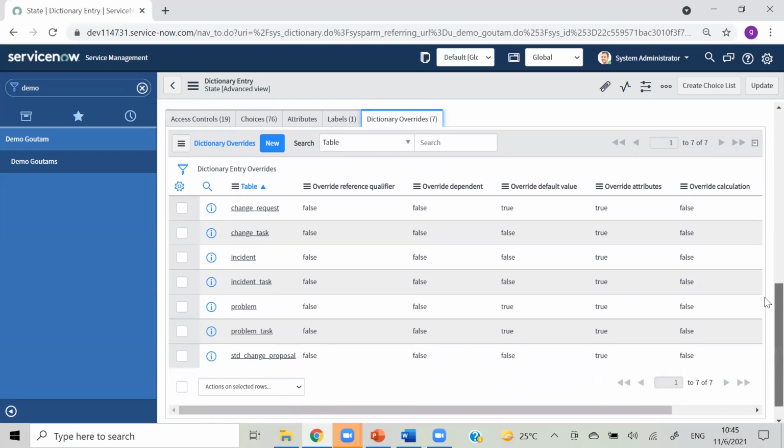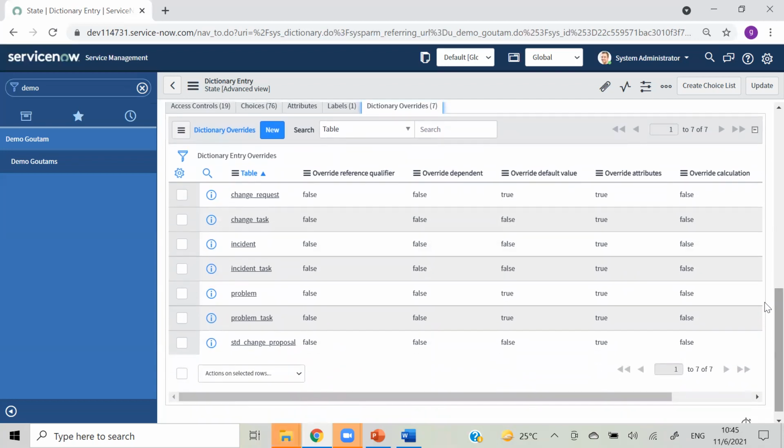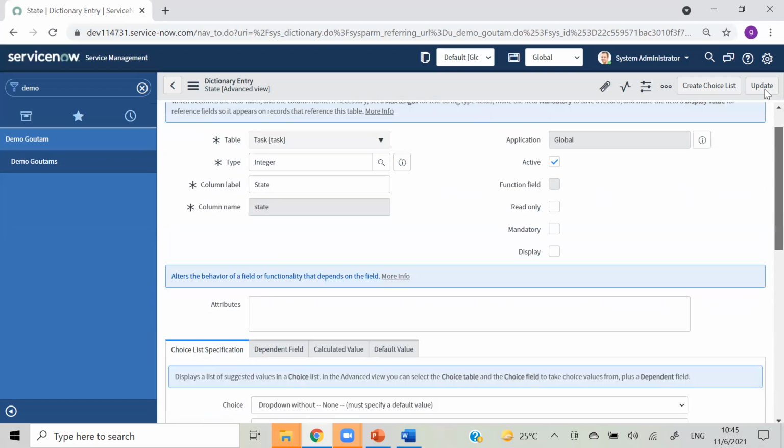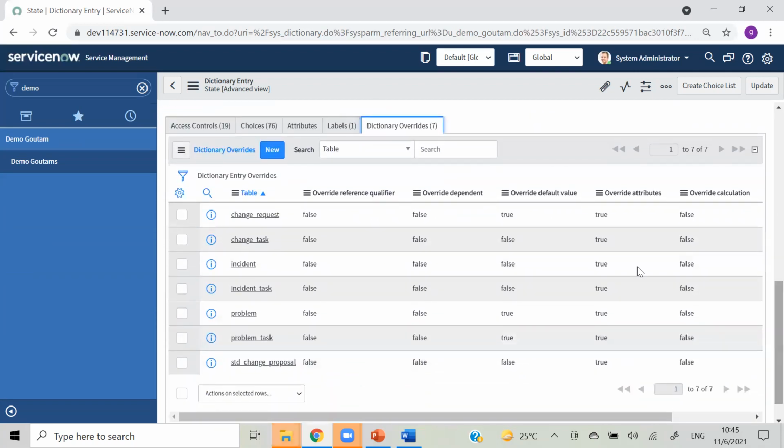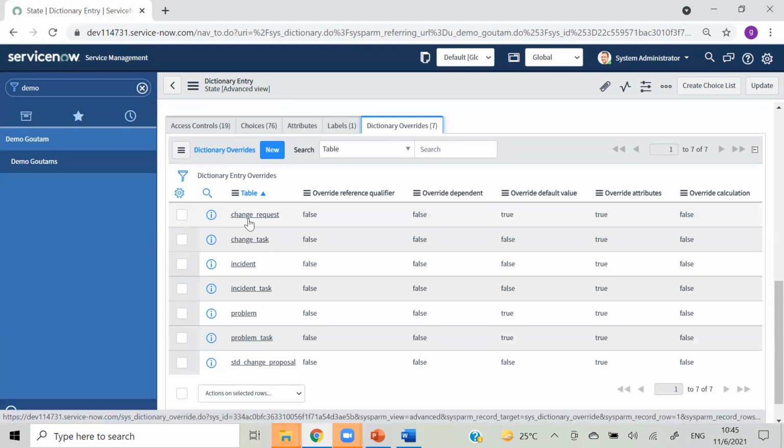Okay. So you can see, I have opened this state field, and its column is state. When you scroll down in dictionary override, you can see that this field is also available on change_request, that is change table, change task, incident task, problem task, and this standard change proposal. On all these 5 forms and 5 tables, we have this field.